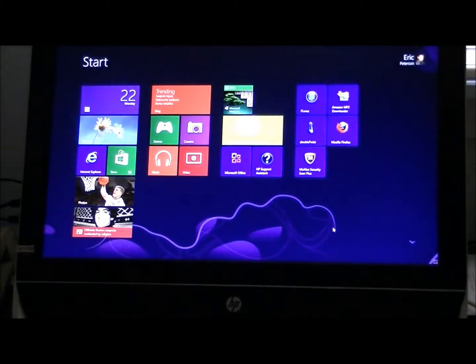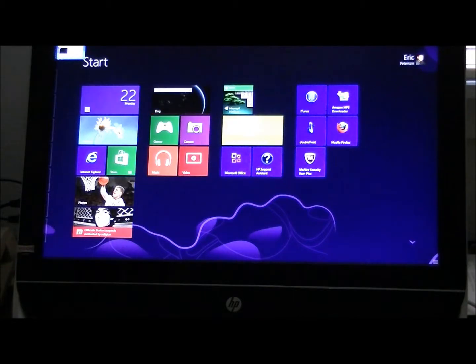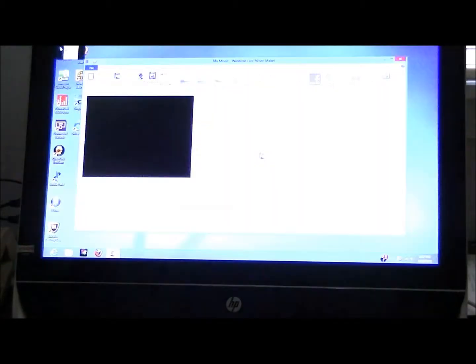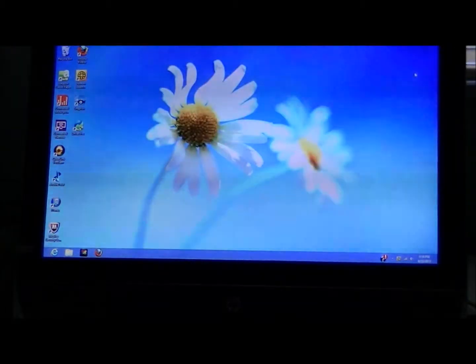No Start button? Here's a different way to get to the desktop. Move your mouse to the top left corner of the screen. You'll see that a little window pops open that looks just like your desktop. Awesome.